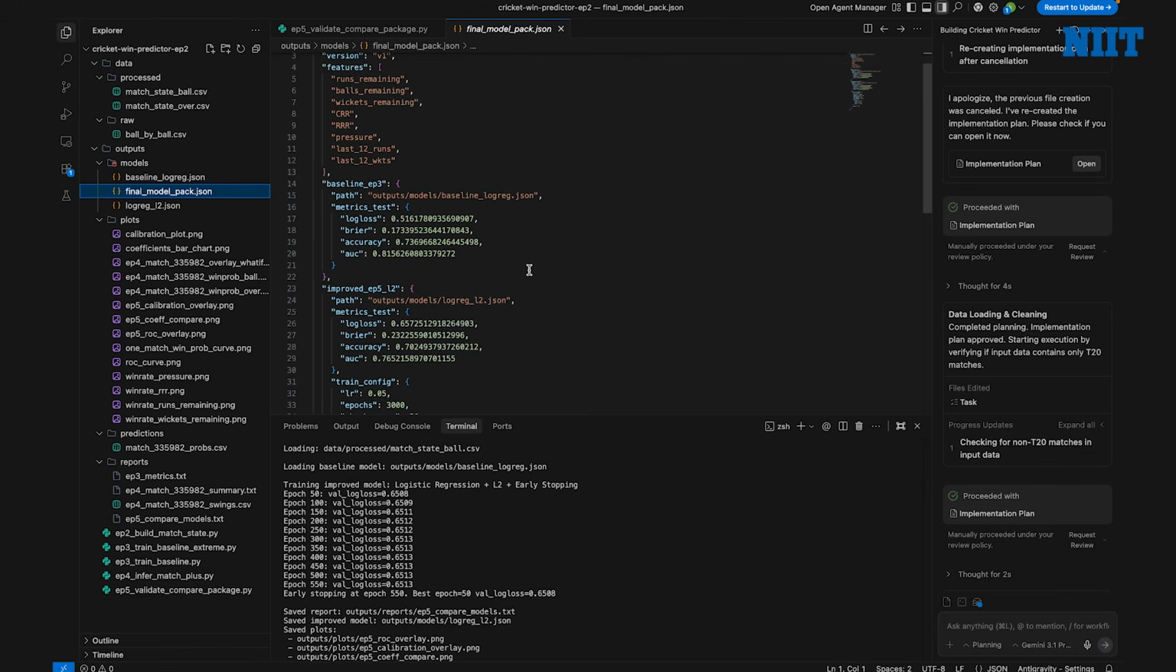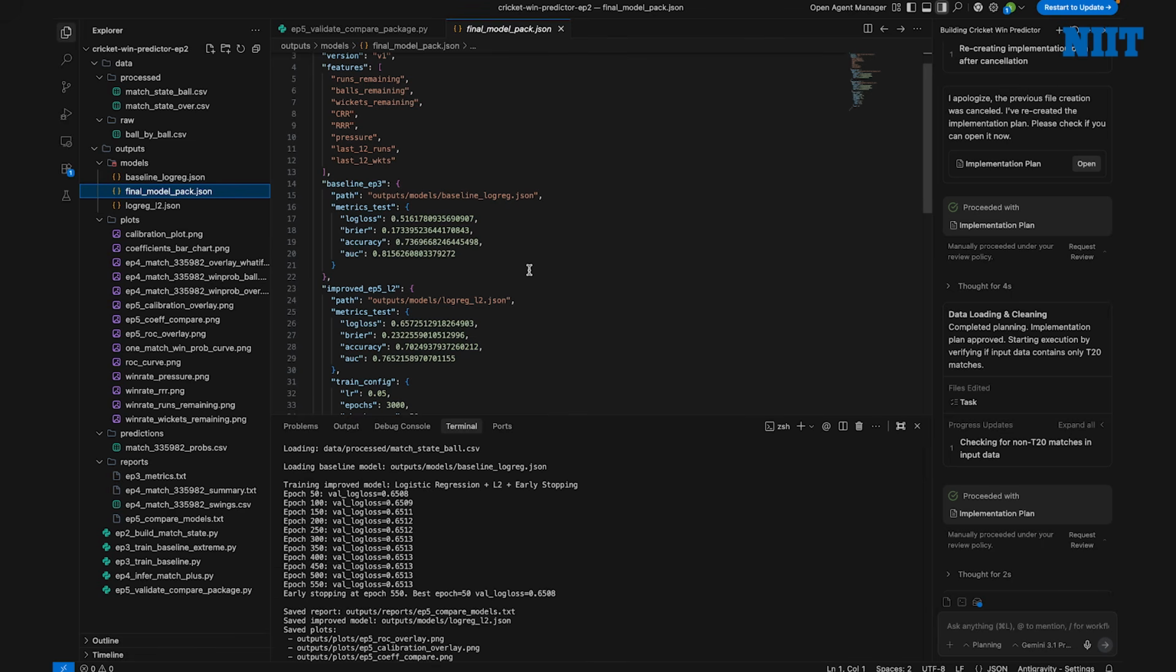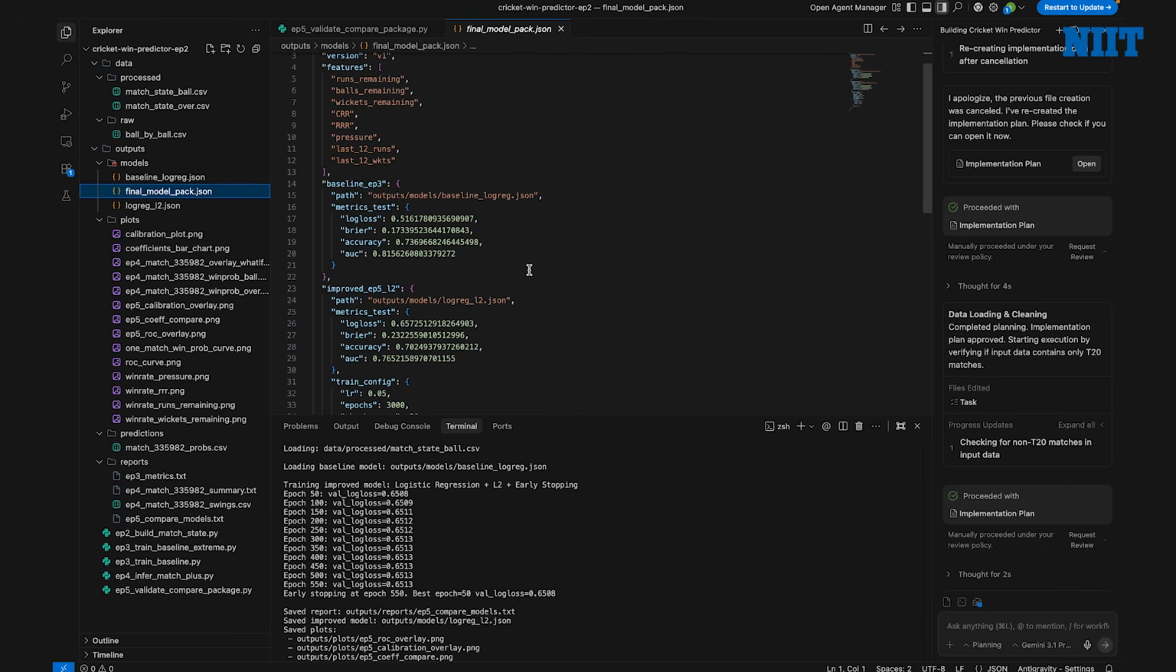And second, why does calibration matter in sports analytics? If your model outputs 0.82 often, but reality wins only 0.6, you can't trust it for decision making. Calibration is the difference between entertainment and real analytics. And third, what is L2 regularization doing intuitively? L2 is basically a penalty for extreme beliefs. So it forces the model to distribute credit across multiple features instead of going all in on one.